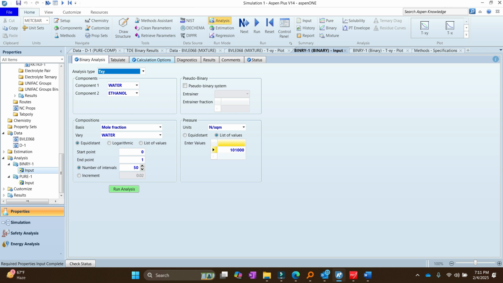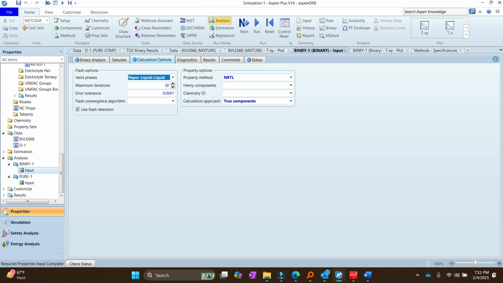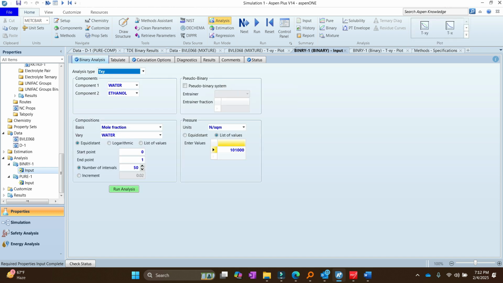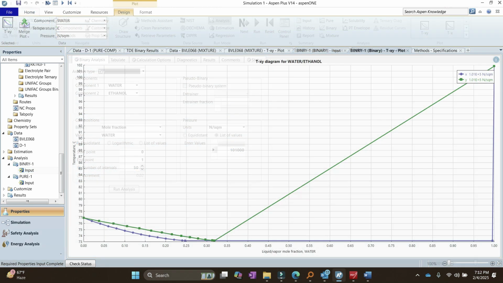First is binary analysis, then the tabulate, then calculation option. In the calculation option, we still have the NRTL. So that means whatever we have done, it won't be effective unless this is Peng Robinson. So make it Peng Robinson. Hit enter. That means now we are good to go for binary analysis using Peng Robinson equation of state. Go to the binary analysis window again and run the analysis. Yeah, you see?